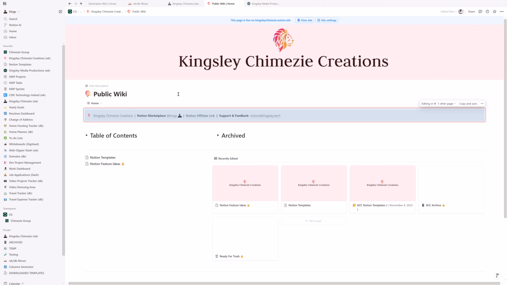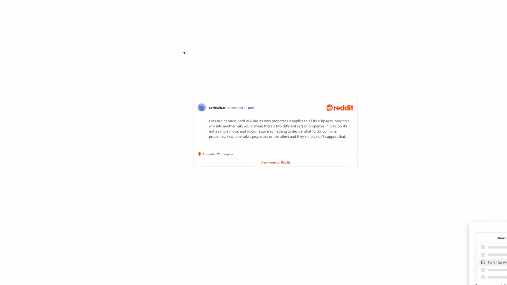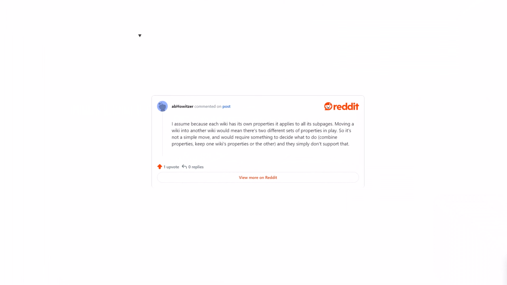Now, trying to get a wiki into a database, obviously you can also put it into a toggle or a page, but unfortunately you won't be able to take it out of the toggle and make the wiki into a database page, because it doesn't make sense. If I was to think of an answer, this is the best one that I came across on Reddit, and I think this person pretty much hits the nail on the head. Hopefully Notion sort this out in the future, and we're able to navigate and move wikis more freely without limitations.